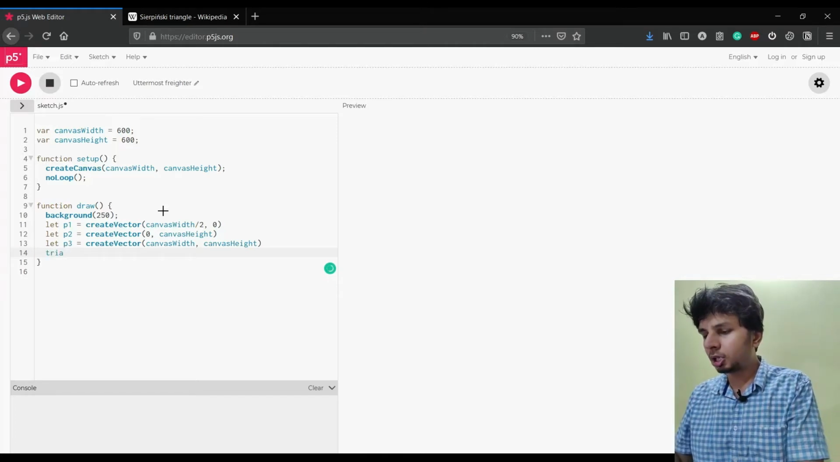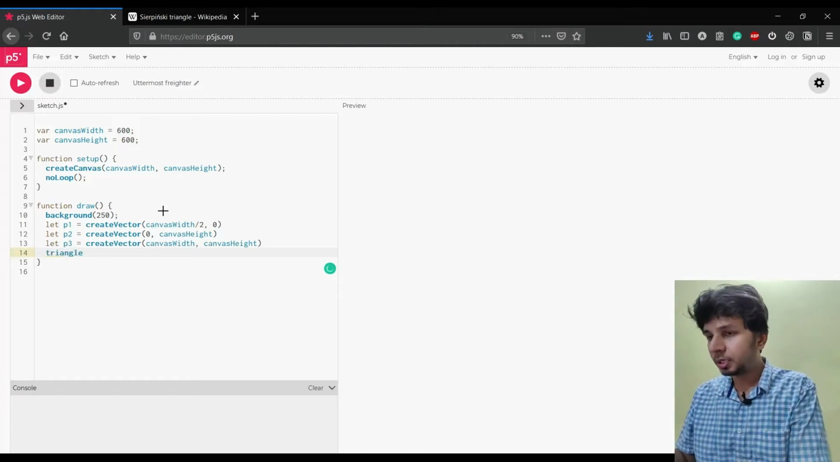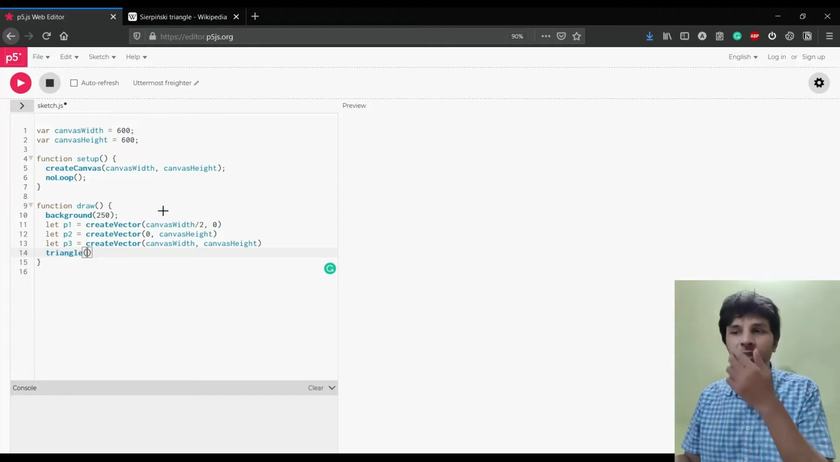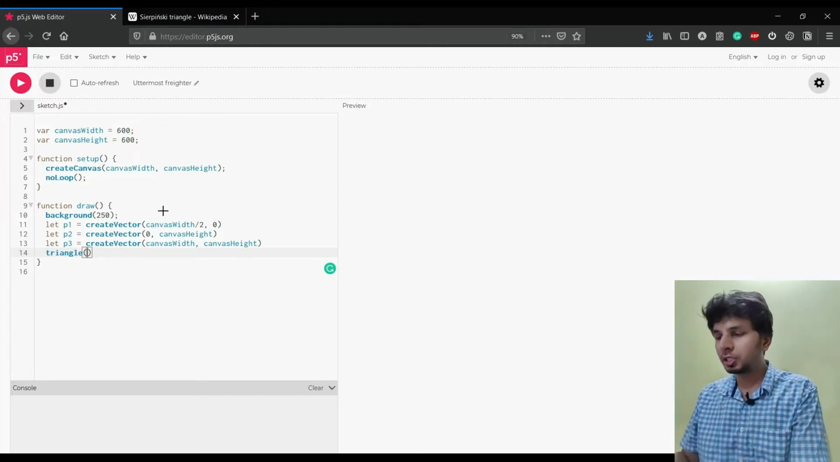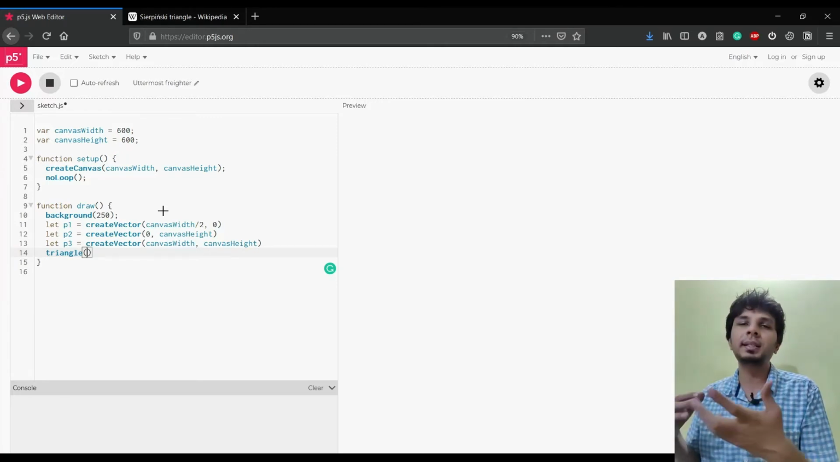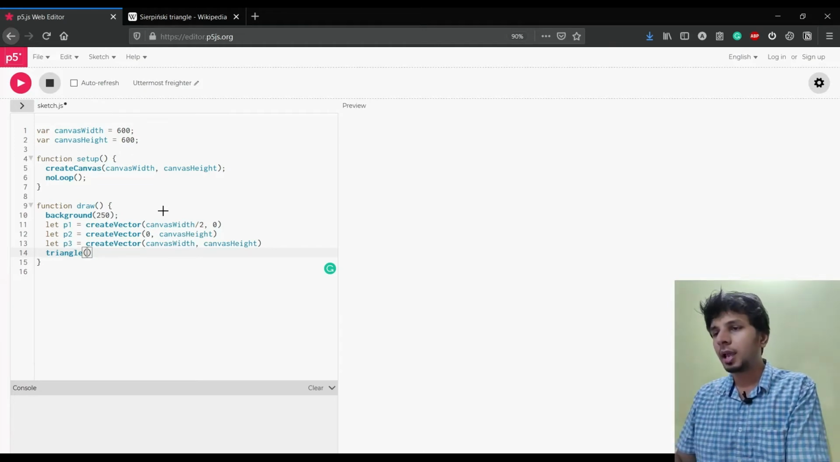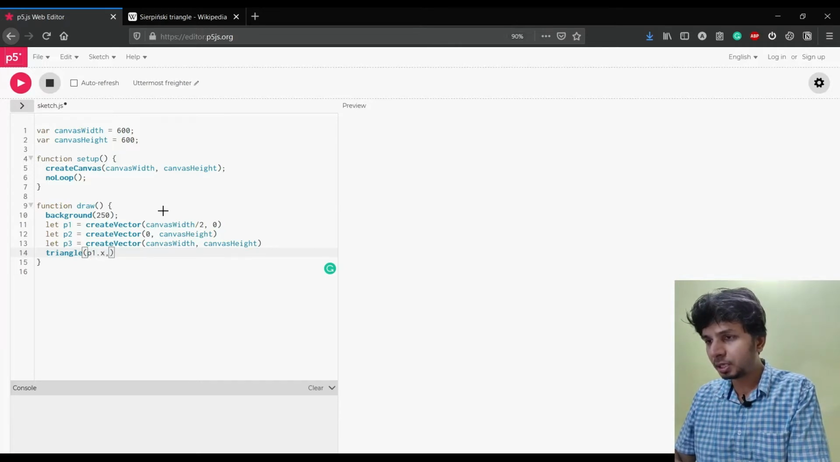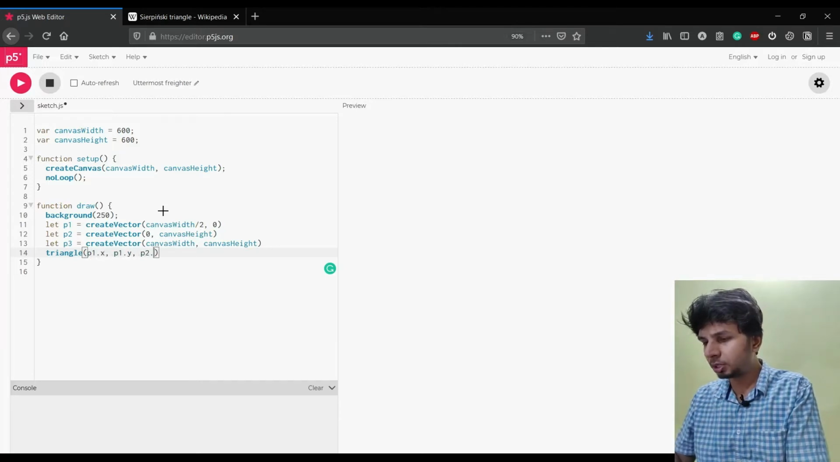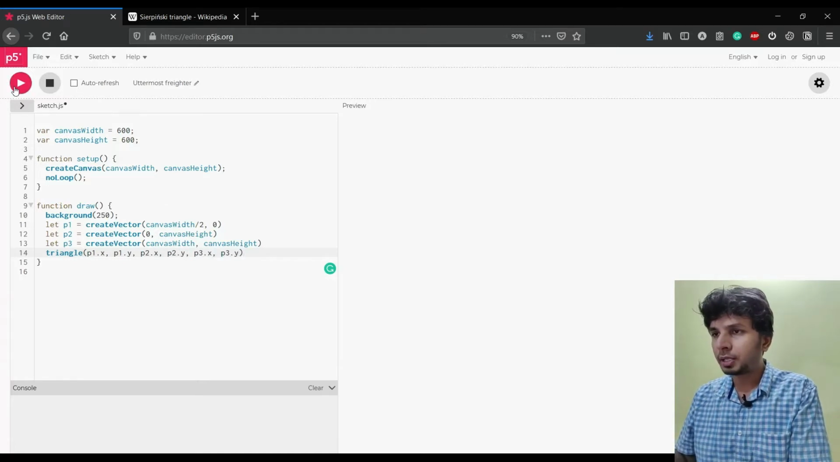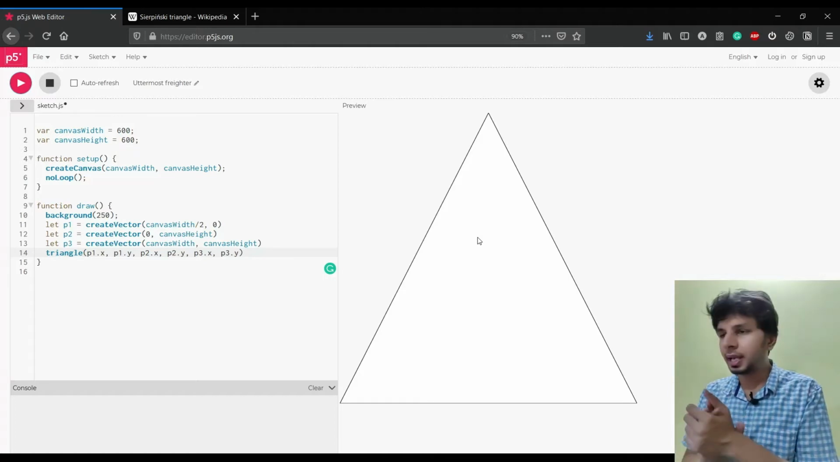Now I'll draw a triangle out of it. So p5.js gives us a nice function called triangle, through which we need to pass in its 6 arguments, which is x and y of each of the 3 points, and it draws a triangle for us. So it will be p1.x, p1.y, p2.x, p2.y, p3.x, p3.y. And if I run this, I should see a triangle. Yeah, we indeed have a triangle.